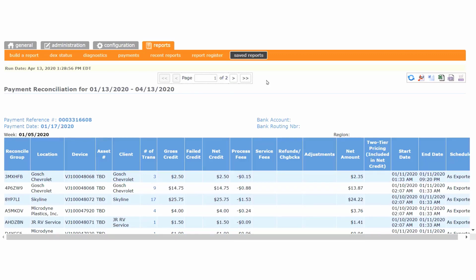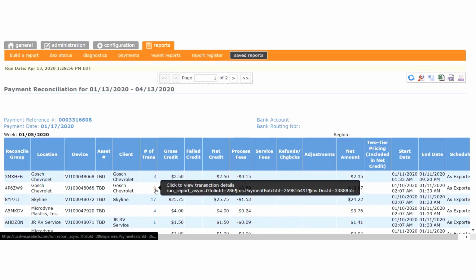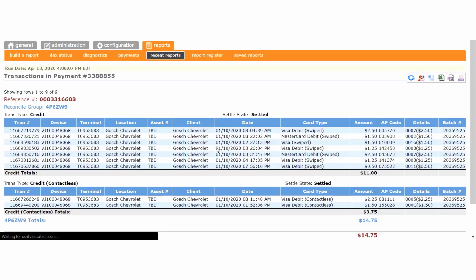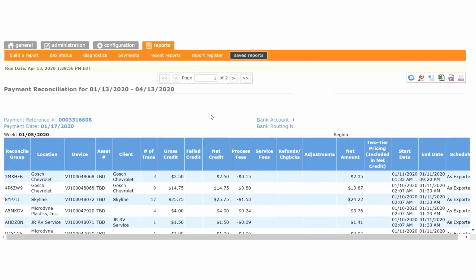If you want to see a breakdown of the individual transactions for a given day on a specific machine, click the Number of Transactions link for the machine you want to view. For example, if we click this transaction number here, we see the 9 transactions which occurred on the machine for the date of this section. You can see on this detail that the report divides transactions between swiped cards and contactless payments, meaning a tapped card or smartphone transaction.